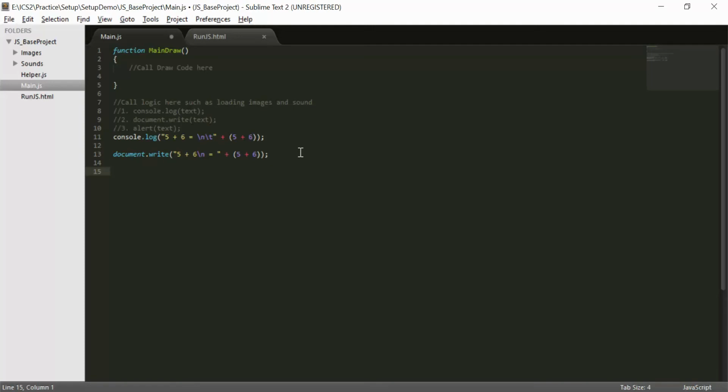Alert works very similarly, but it serves a different purpose. Document.write obviously puts text on the screen for the user to read. The alert command, however, is very, very intrusive, and you should use it very sparingly. An alert command is kind of like, well, you're trying to alert the user to something, and so you try and do it in the most offensive and intrusive way possible. So we're going to say, error. Something is broke.